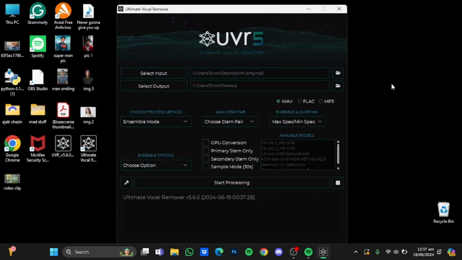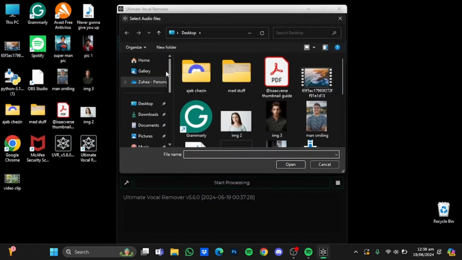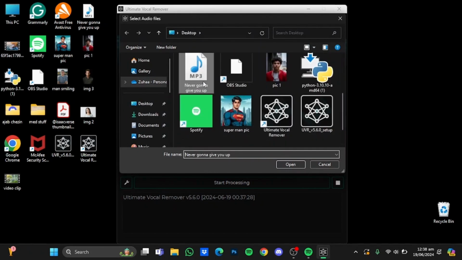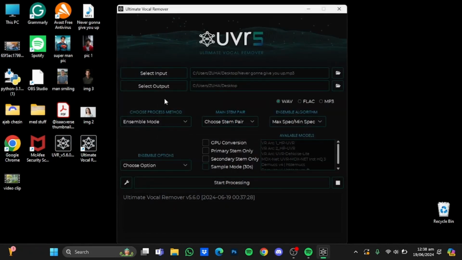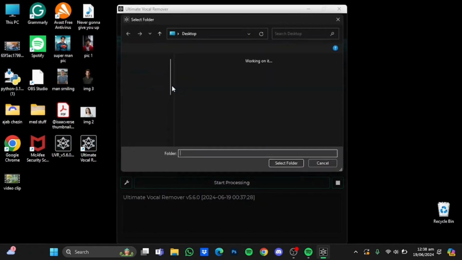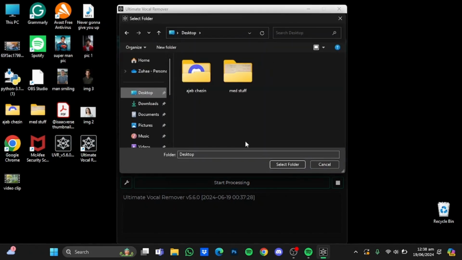Now after downloading and opening the Ultimate Vocal Remover, you will be at this interface right here. First of all, make sure that you have the song downloaded on your computer in MP3 or MP4 format. After you have downloaded it, click on select input right here and select the song that you want to remove the vocals from. I have this one right here. Just click on it and click on open. After that, select the output, the location where the vocals and the instrumentals will be downloaded on the computer. Just click on select output and choose the location.